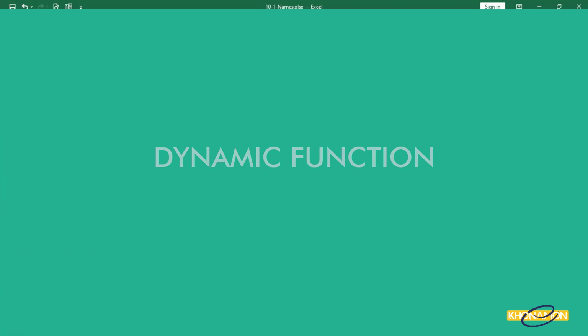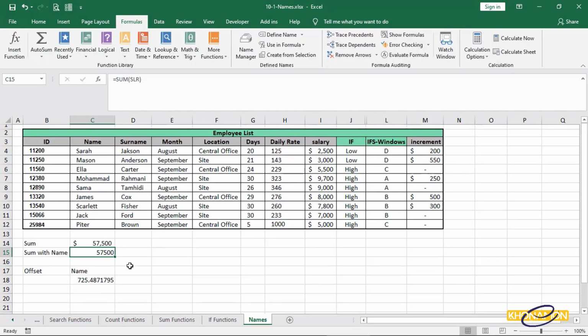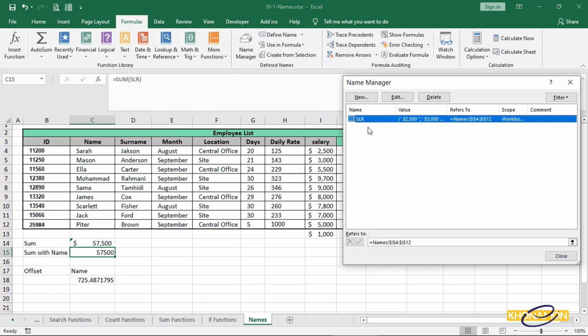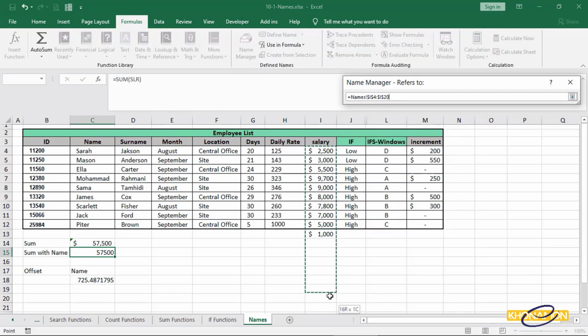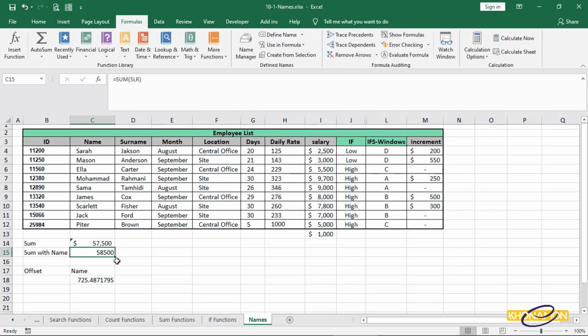Dynamic function. Now I want to define a name with a range, but a dynamic range. What does it mean? For example, we define SLR as the salary range, but this is a predefined range. If I add a salary under the salary range, for example 1,000, as you see, it is not counted and summed in the SLR range. I have to expand the range. From Formulas and Name Manager, find SLR and expand the range. This is what we do manually.